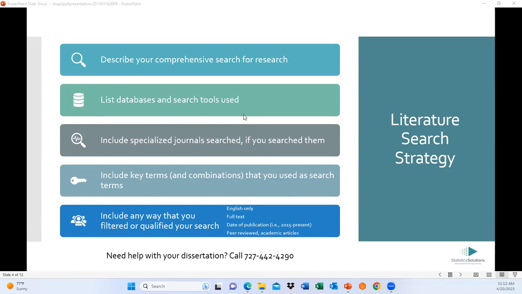Sometimes if you want it to just return English only articles to you, there's a button you can click for that. If you just want full text articles, there's a button you can click for that. But these last two are really important: date of publication and whether the articles are peer reviewed. Now, the gold standard for what you want to include in the lit review are peer reviewed articles. I mean, that's mostly what you want to focus on. Books, it's okay to include books sparingly. Usually they like you to go with the peer-reviewed journal articles.